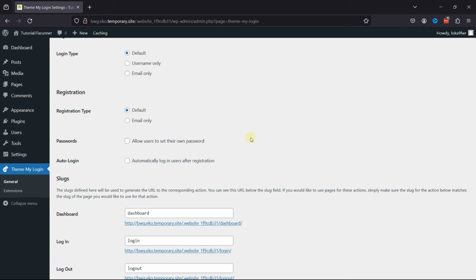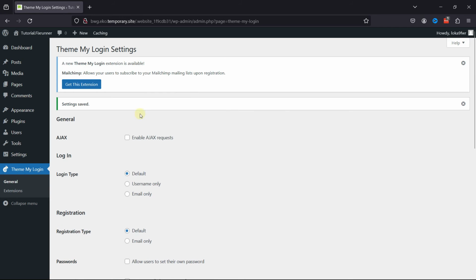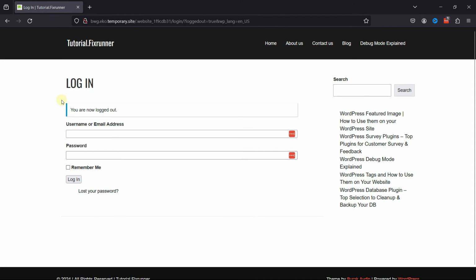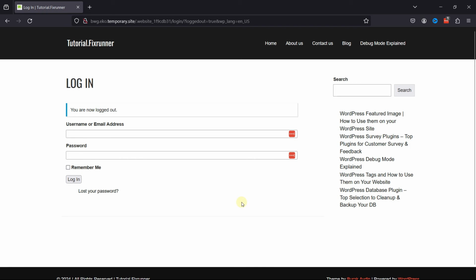Explore additional customization options available in Theme My Login. You can modify the appearance, add custom redirects, and more to tailor the login page to your site's aesthetics. Click Save Changes to apply the configuration. Now let's log out and check the custom login page in action. And this is how easy it is to create a custom login page in WordPress for a seamless user experience.